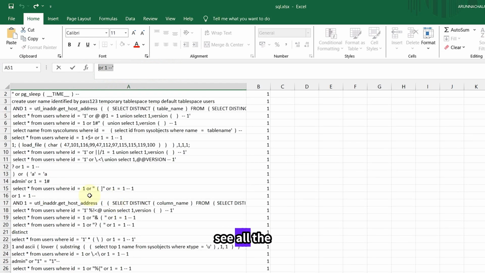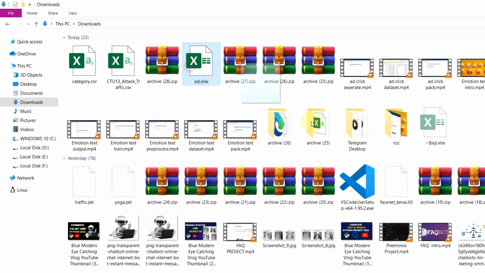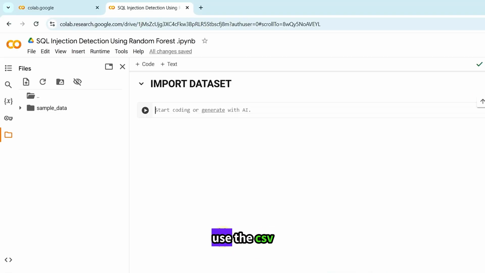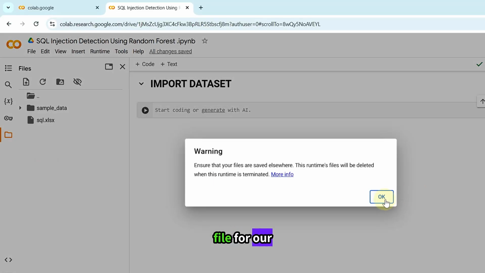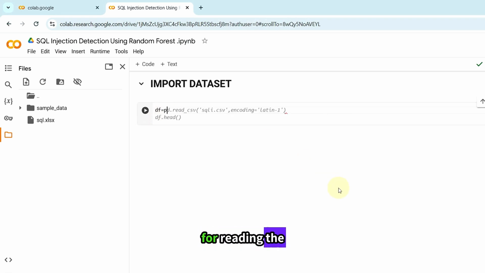You can see all the SQL injection commands. We are going to use the CSV file to train our model, and then we are going to save the model. By saving our model, we can use the model for a real-time project. For that only we need to use the CSV file for our dataset. You have to import the dataset, and then you have to use pandas for reading the dataset.